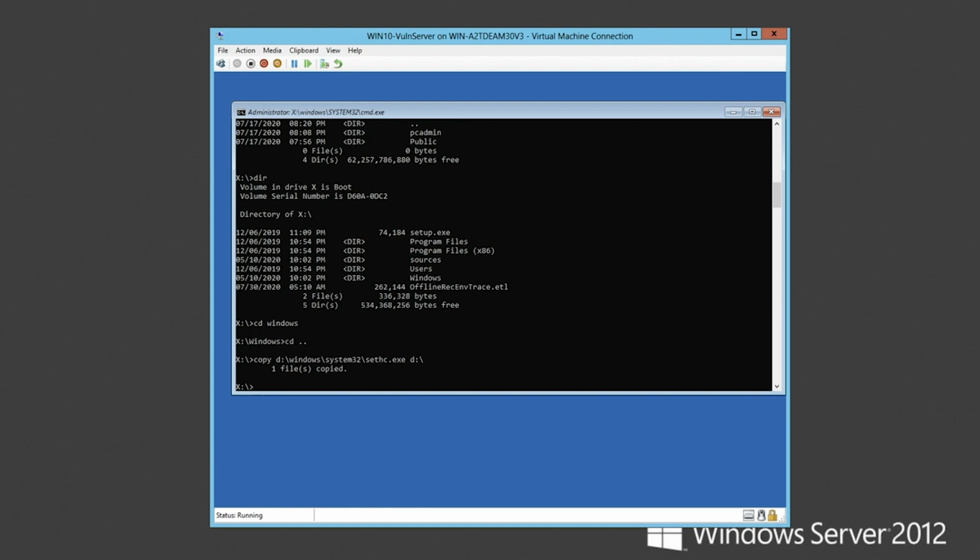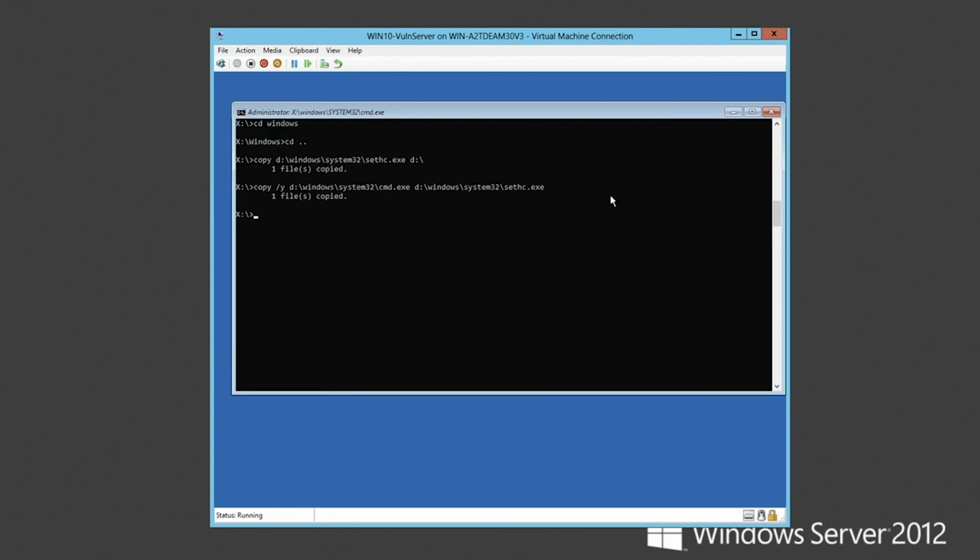Now, what I'm going to do is I'm going to overwrite sticky keys with a command prompt. And you'll see why. So we're going to copy -y, it's D in our case, D:\Windows\System32\cmd.exe over top of D:\Windows\System32\sethc.exe. And what I am doing here is I am copying Windows command prompt over top of sticky keys. And the reason I'm doing this is sticky keys runs with admin privileges, and you can run it before you're logged in. So watch this. And it copied it.